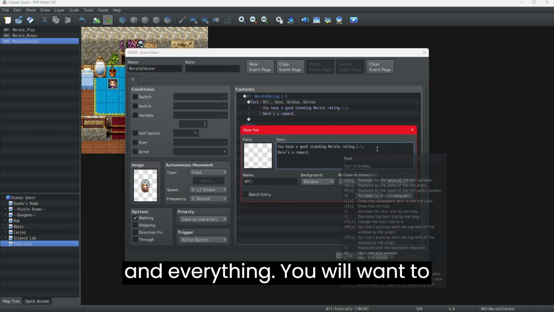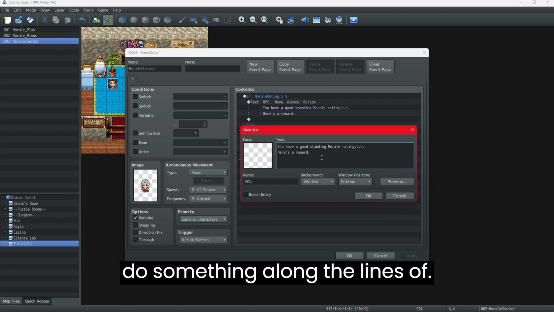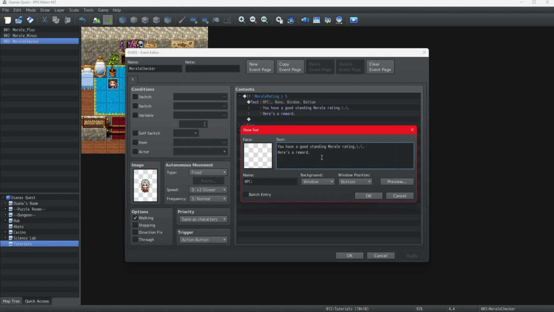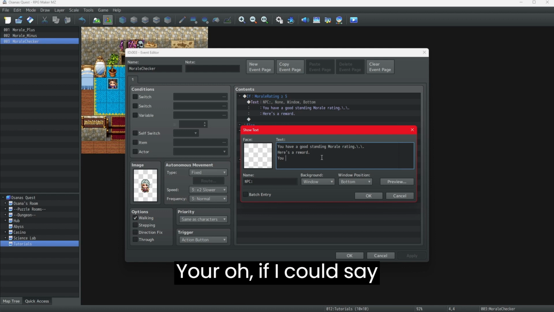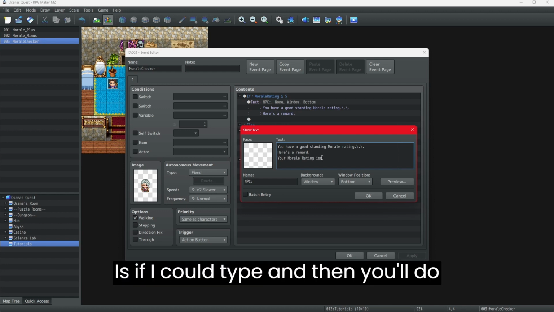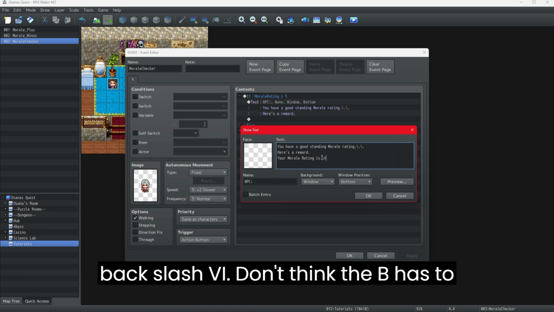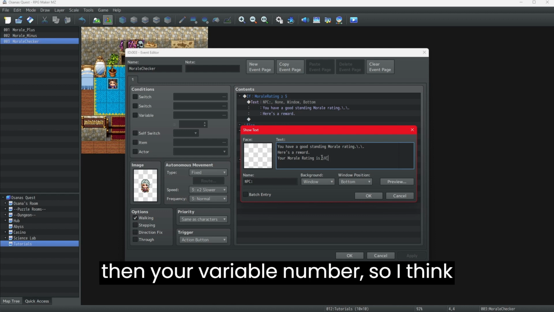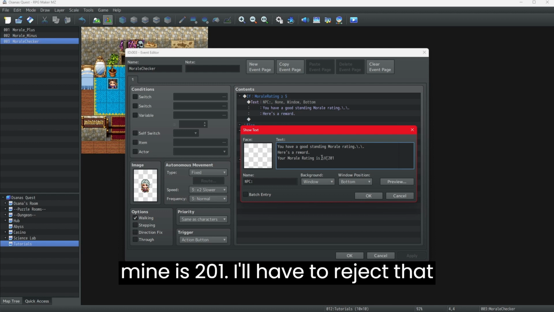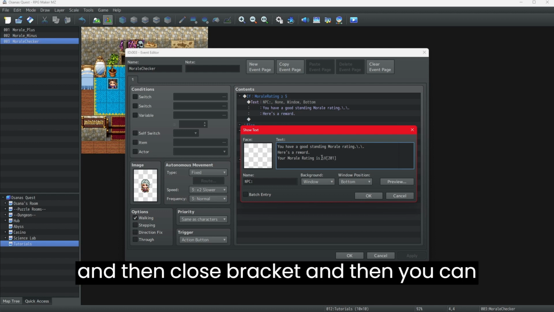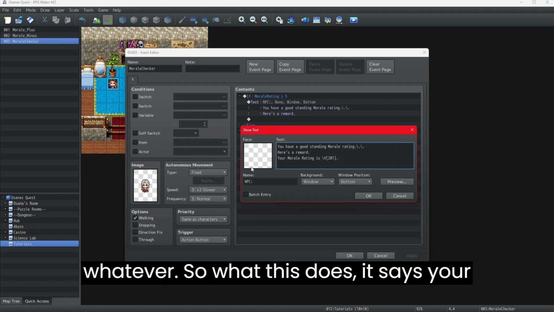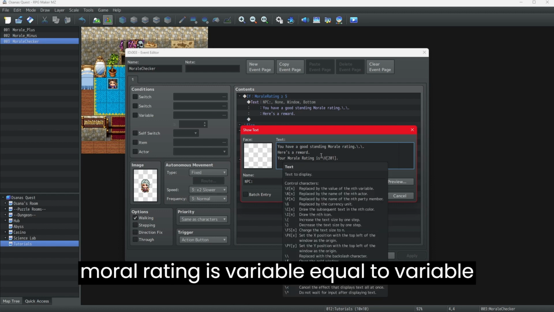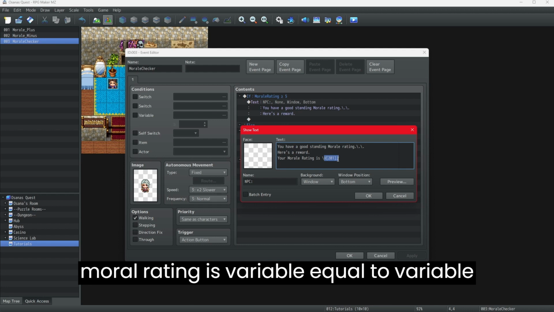You will want to do something along the lines of, if I could say, morale rating is, if I could type, and then you'll do backslash V. I don't think the V has to be capital. Open bracket, and then your variable number. So I think mine is 201. I'll have to recheck that. And then close bracket, and then you can put whatever at the end, period or whatever. So what this does, it says your moral rating is variable equal to variable 201.